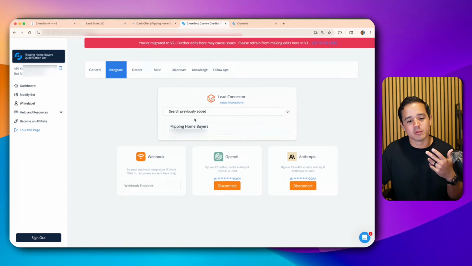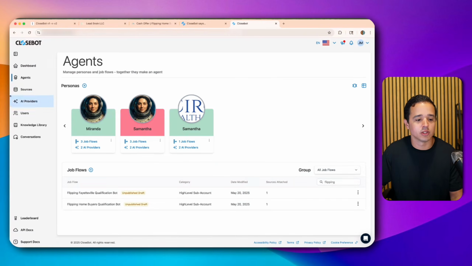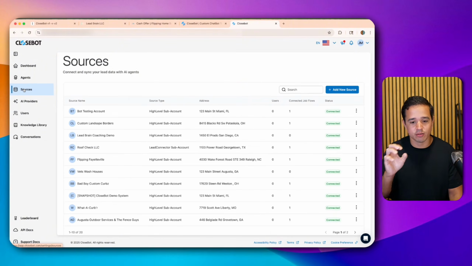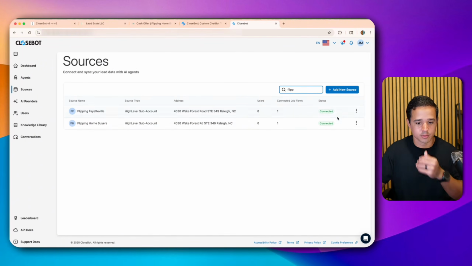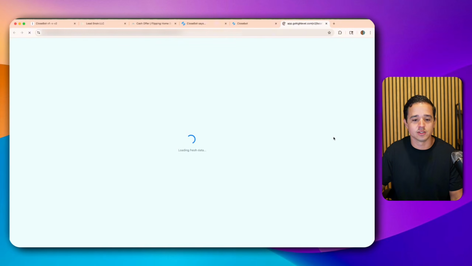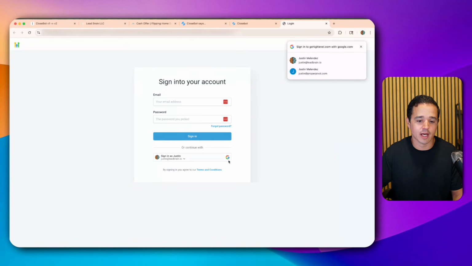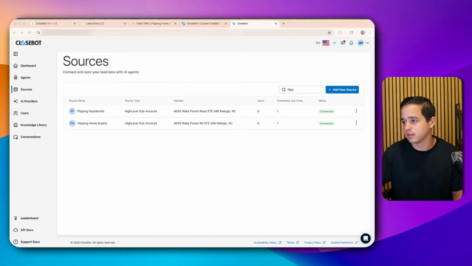Okay, cool. If I come here to integrations, you see that we're currently integrated inside of GoHighLevel. So what I'm going to do is remove this integration, but instead of doing it from here, I'm going to see if I can come into CloseBot. Because I migrated and CloseBot moved everything over, these integrations are now known as sources. If I come into sources and search for flipping home buyers, you see we have a source with a job flow connected. I'm just going to uninstall this source and it should pop me into the app marketplace. So let me go ahead and log in here.